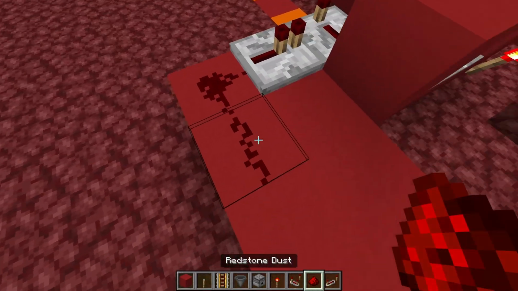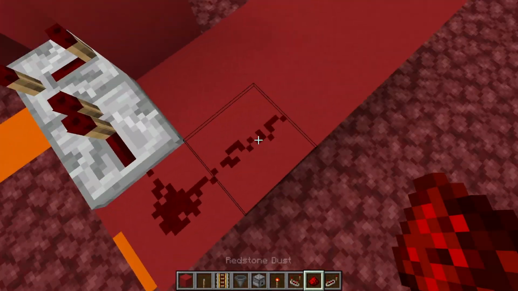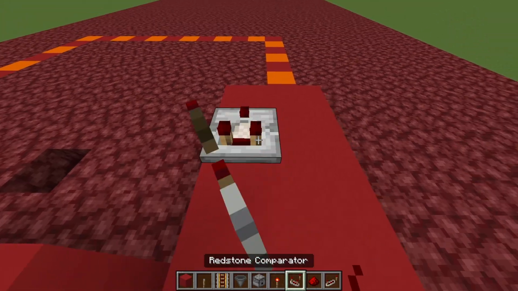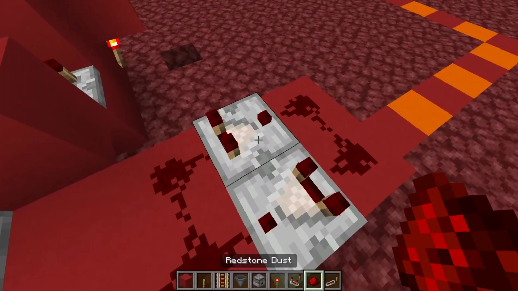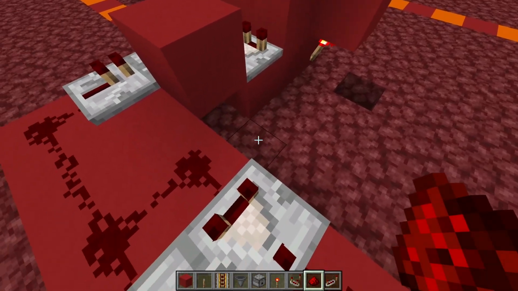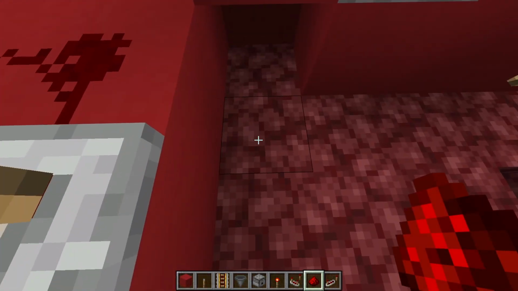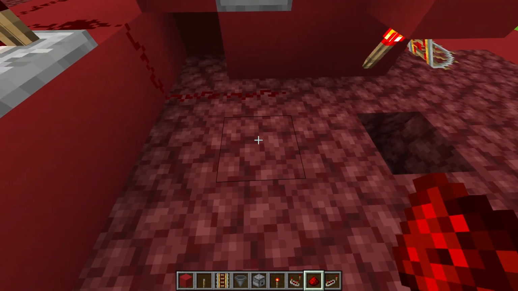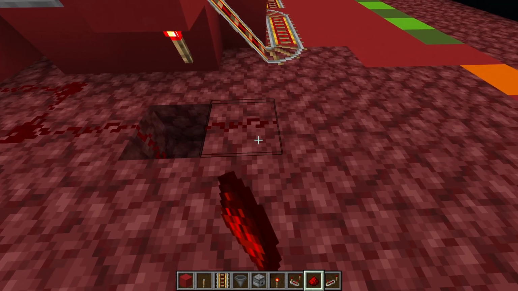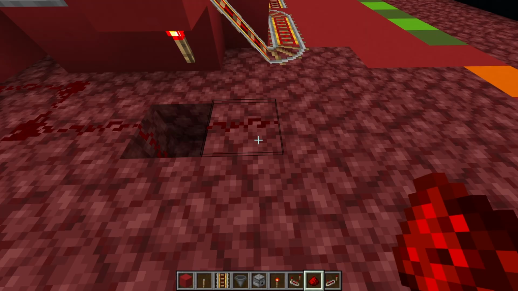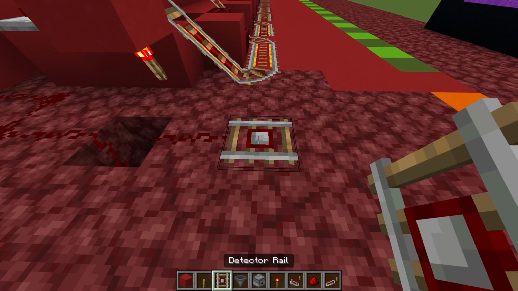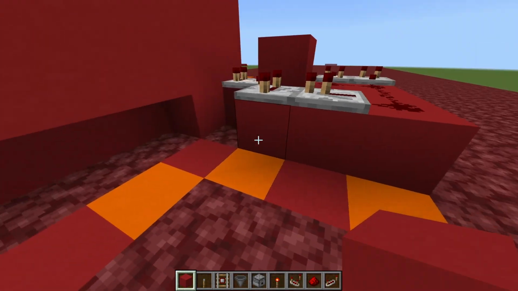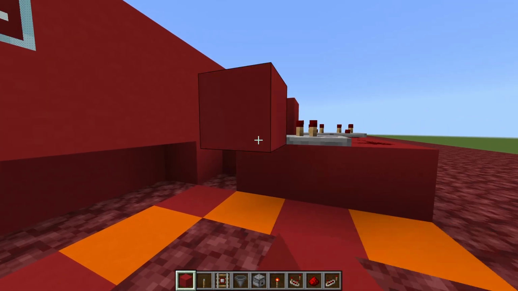And then go ahead and extend this line of redstone into a little comparator pulse extender right over here. The next thing that we're going to want to do is make this redstone line extend over here and go in this hole and end right here. And then we are also going to want to place a detector rail right there. The next thing we are going to want to do is place a solid block right there.